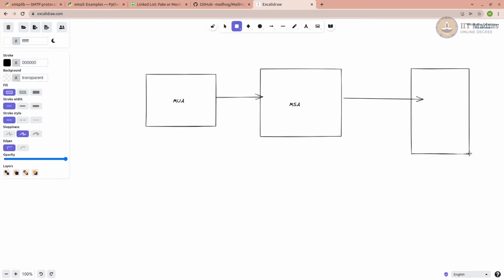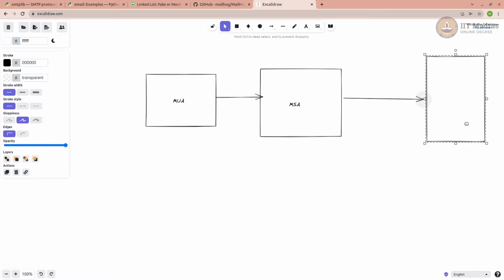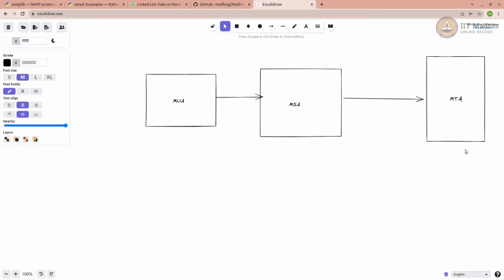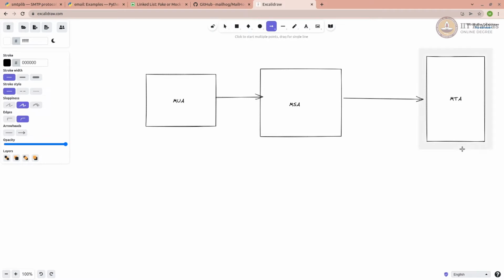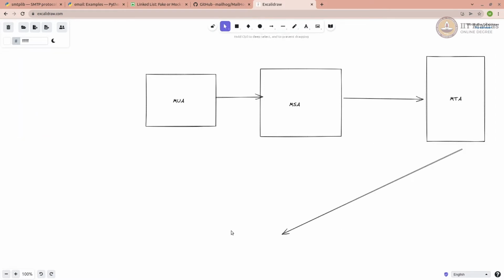This is an MTA, a message transfer agent, and it sends the email across the internet until it reaches some user. I'm not going to tell you the full flow of the email, but this is important because this part talks SMTP.